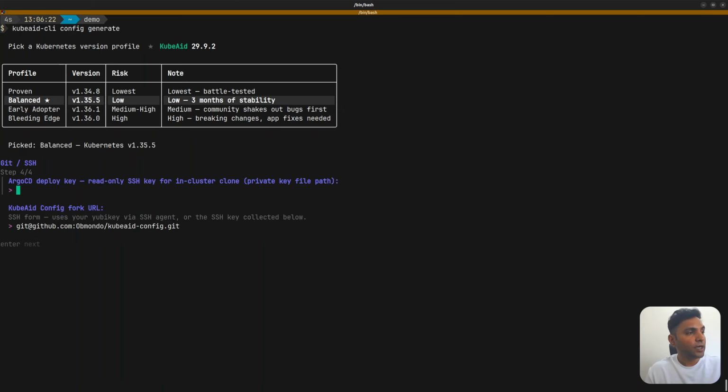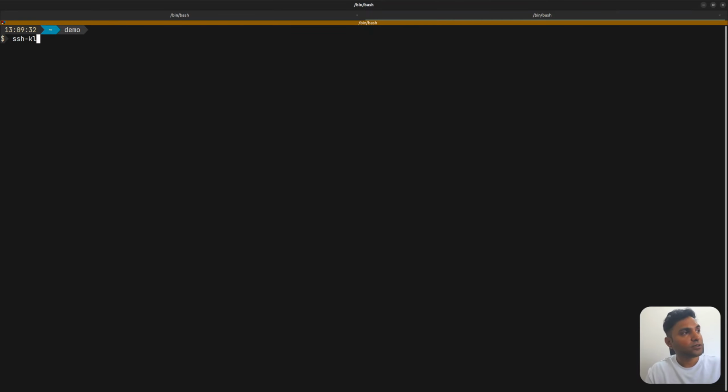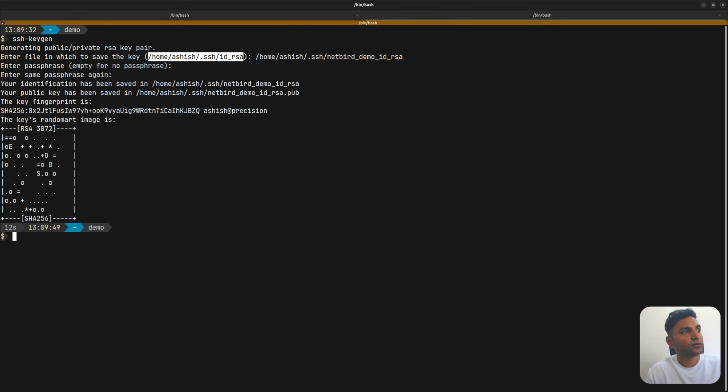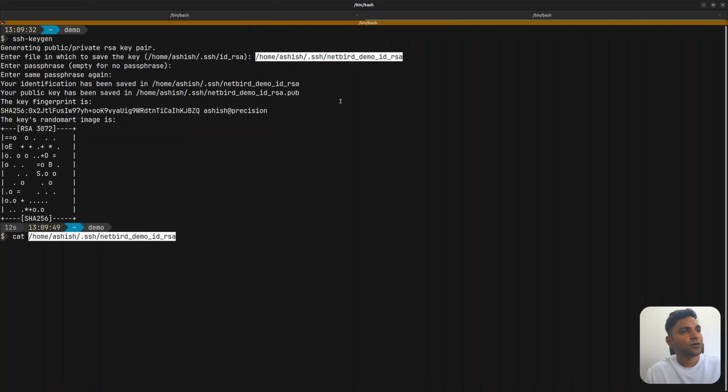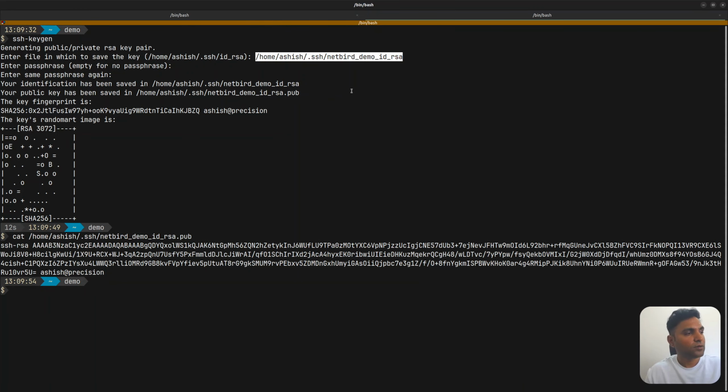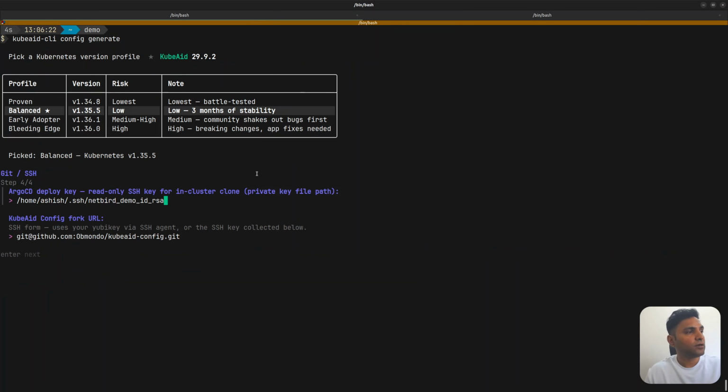And then we need a read-only key, so ArgoCD can read the Git repository, and we have to give the Git repository name. So let's generate a key first, ssh-keygen. And let's copy it here. Demo. Print this and copy the private key here.